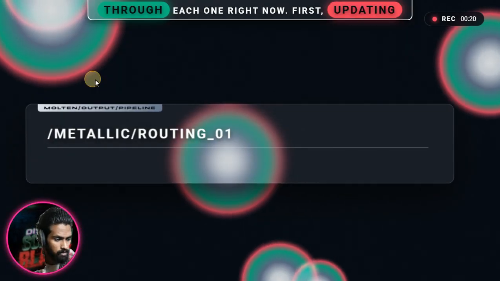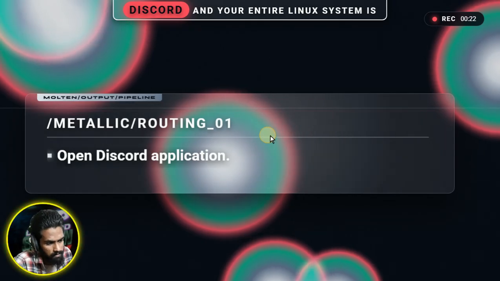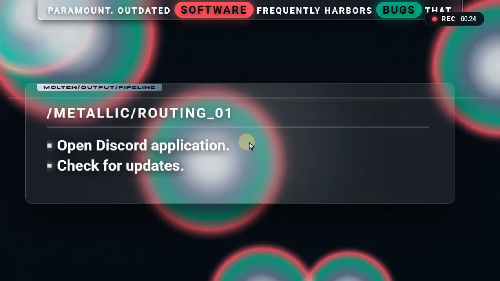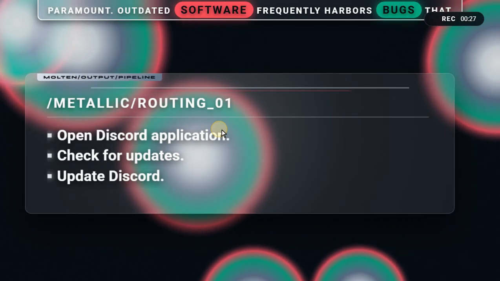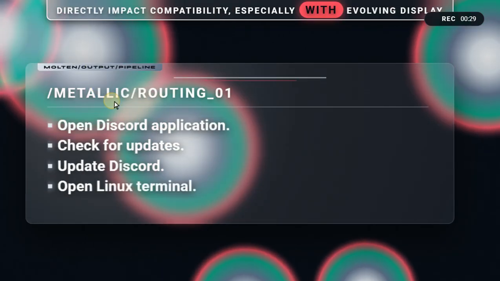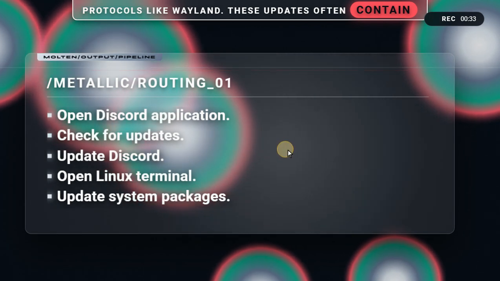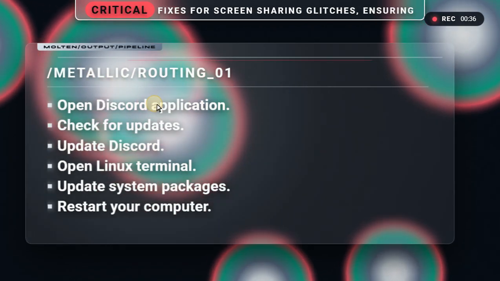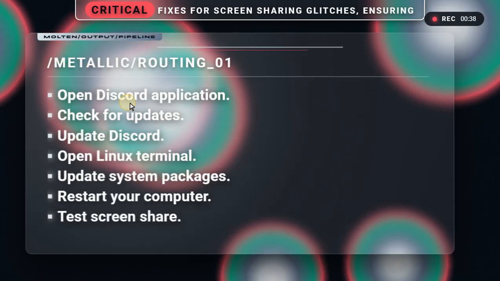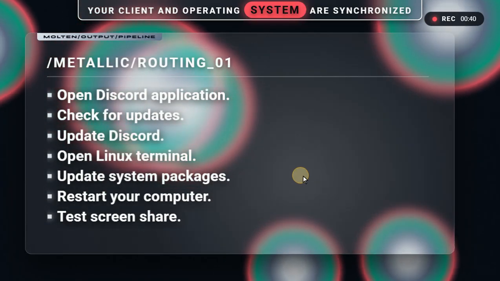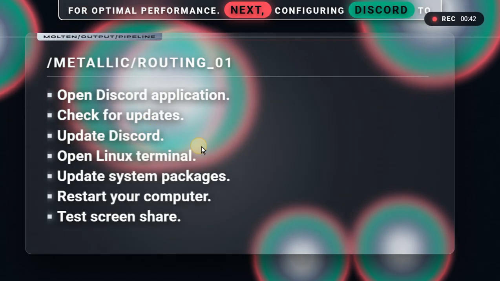First, updating Discord and your entire Linux system is paramount. Outdated software frequently harbors bugs that directly impact compatibility, especially with evolving display protocols like Wayland. These updates often contain critical fixes for screen sharing glitches, ensuring your client and operating system are synchronized for optimal performance.